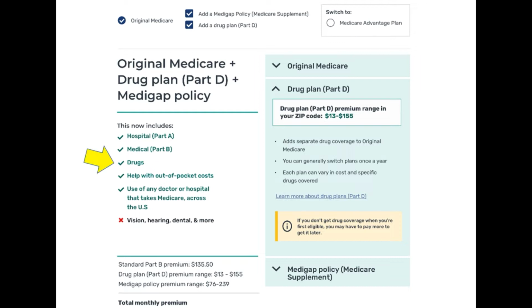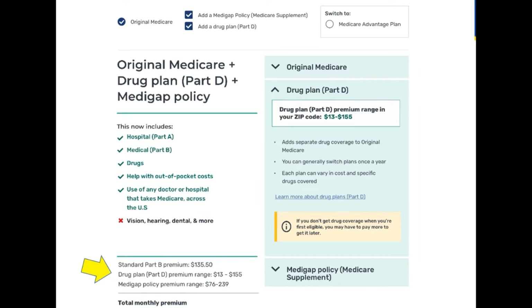A green check now appears next to drugs in her coverage list, showing that now she has pretty complete coverage, except for the things that Original Medicare doesn't cover, like vision, hearing, and dental. And lastly, the price range for drug plans is added at the bottom. Notice that the information for all three options that she has checked is included together, which is much easier to understand than if you consider each option separately.